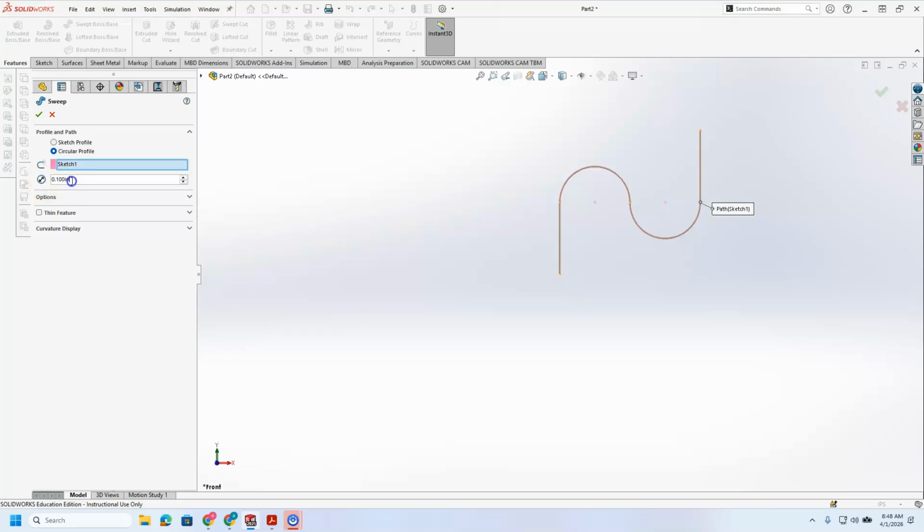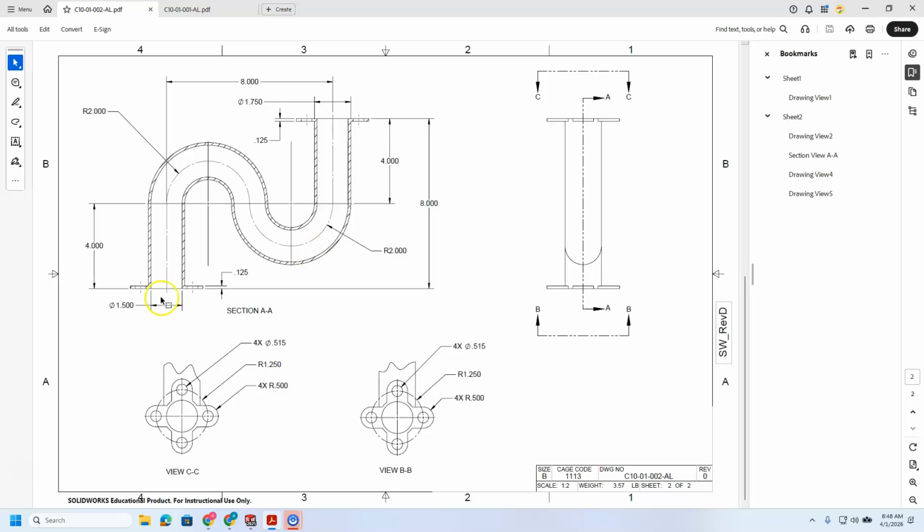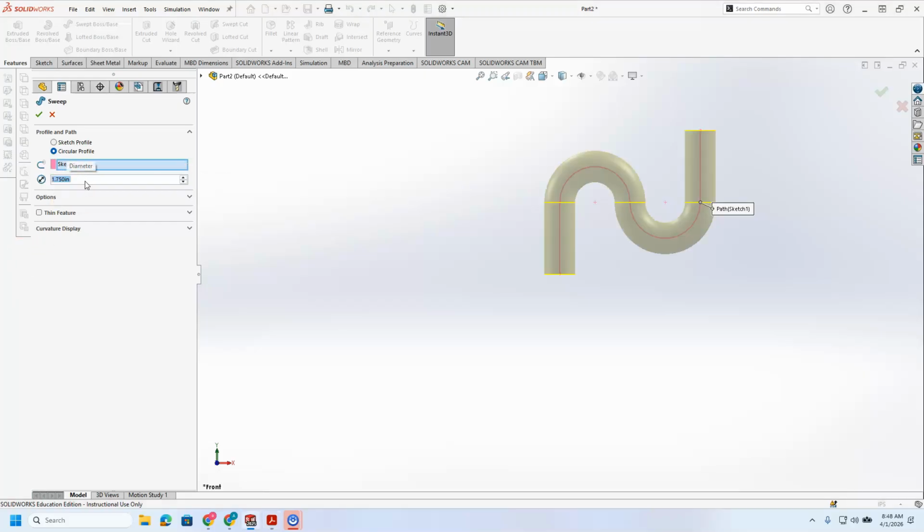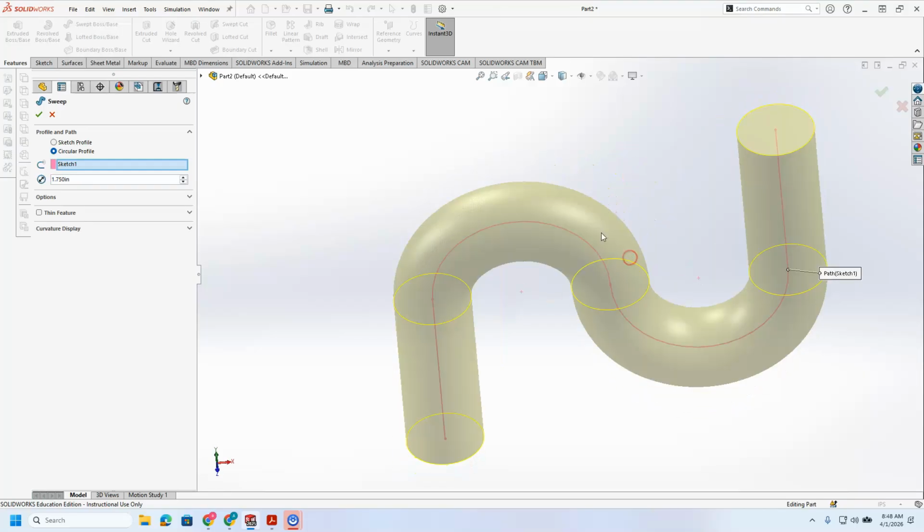Now, this value here is going to be the diameter of our extrusion. For the diameter of our extrusion, we're going to want to do the outside diameter. Now, according to our drawing, the inside diameter is 1.5, the outside diameter is 1.75, giving us an 1/8 inch wall thickness on both sides. So we'll set this to 1.75, and there is our tube, although at the moment it is solid.